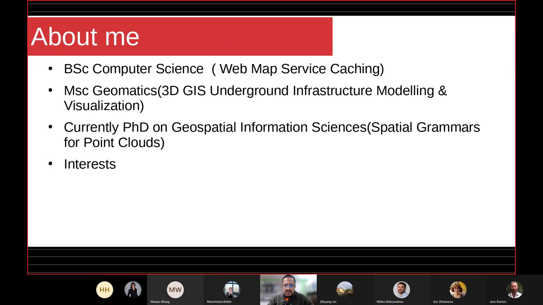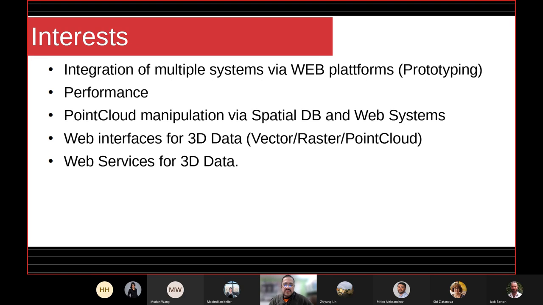My interest, of course, is that I like to integrate systems. I like to integrate them a lot using web platforms, something that I call prototyping. I also like these systems to be performant. So, well, I like performance. What else? I'm also trying a lot to work with databases. This integration between databases and web systems is not easy, but it's nice to have. Because we're working with 3D data, there are some tools, but there are a lot of tools missing too. So I like to develop some things. But because we want to operate with 3D data, and we are going to work with the web, we need to create some kind of web services.